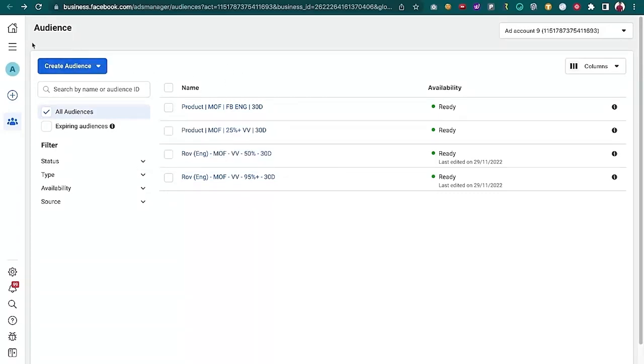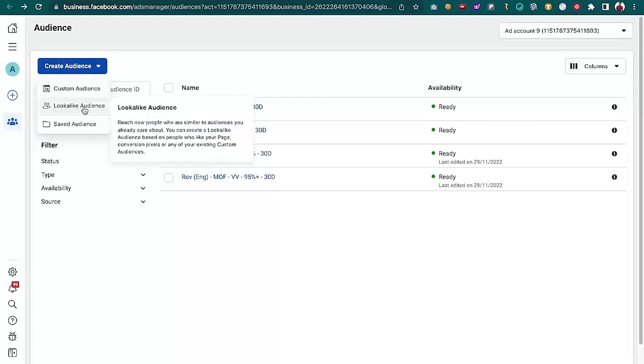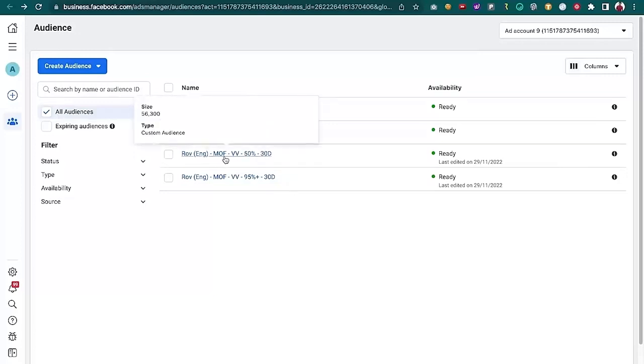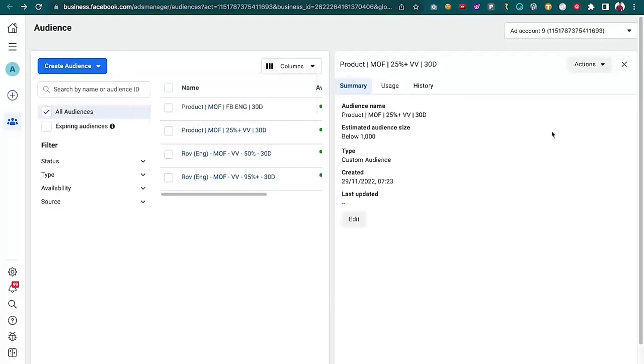One, you can go again to the audience section. Over here, you can click on lookalike audiences, and basically these lookalike audiences are created using your custom audience only. Or what you can do, with the custom audiences that you have created, you can click on any one. For example, people who have viewed our product, let's say 25% video views in the last 30 days. You can click on this, click on actions, and over here you see create lookalike.